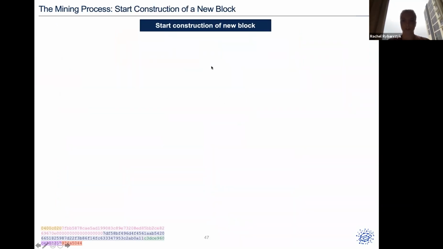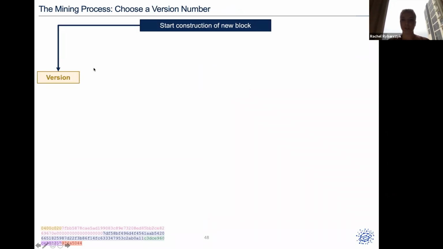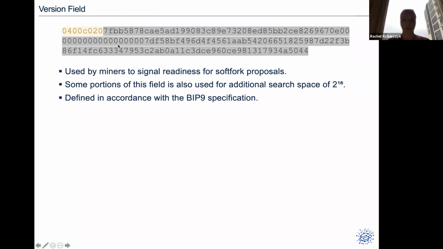All right, so let's do this in more detail. So we start construction of the new block, and then we choose a version field. Let's talk about the version field a little bit. It doesn't seem like it is that significant. It's like, okay, just the version of block, whatever, but there's actually a lot that the version field does. It's used by miners to signal readiness for soft fork proposals. Some portions of this field is also used for additional search space, so kind of like a bonus nonce. And currently the version field is defined in accordance with the BIP9 specification, which we're going to talk about.